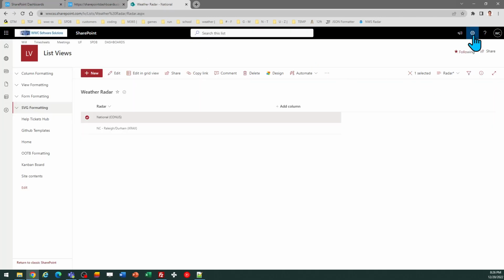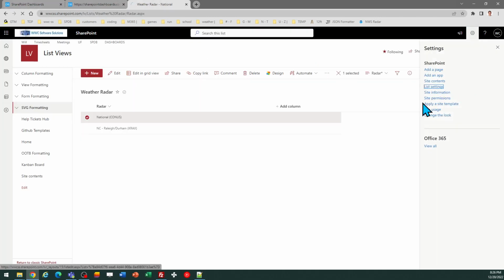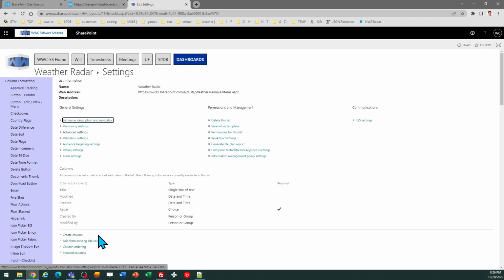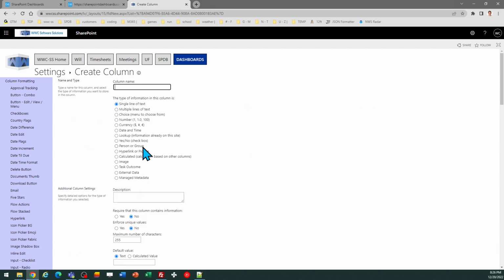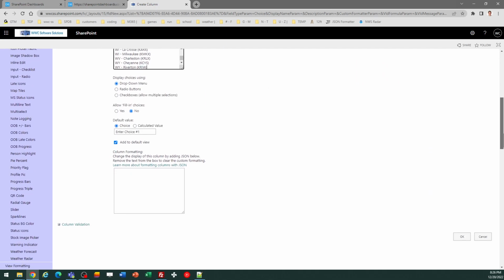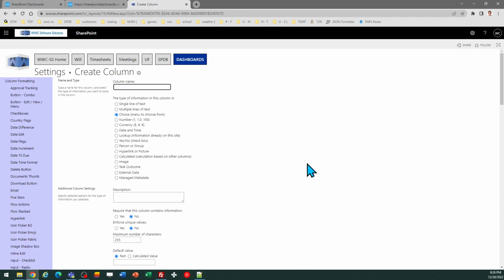So when you go to create your field, just go to your list settings and you're going to create a choice column with the options from there. So make sure you select choice, and then you're simply going to copy and paste those values in like so. I've already done that, so I'm going to skip that step.